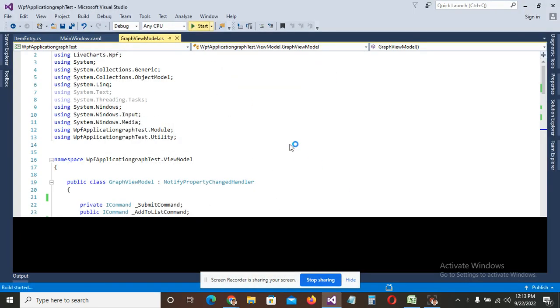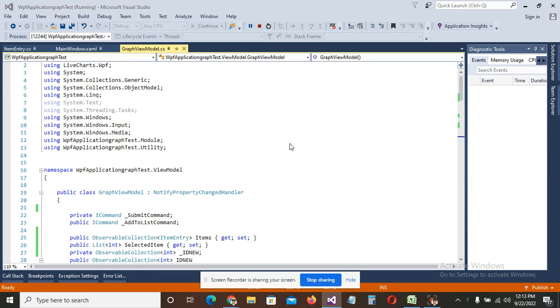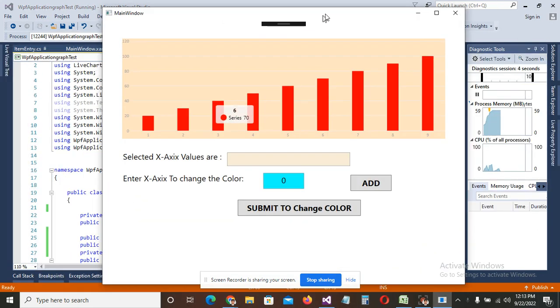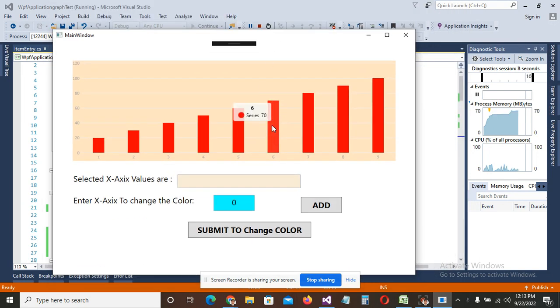Hi guys, today we are going to see how to change color in an existing graph. So this is the biggest problem. As per the requirement, suppose you want to change the color of this bar, then you need to do lots of coding and lots of effort is required to select this bar and change its color.